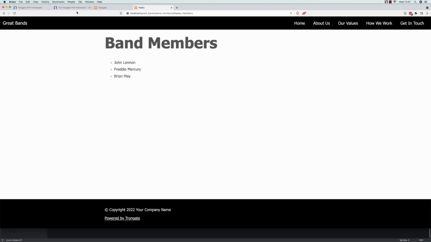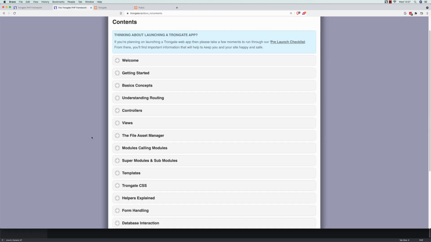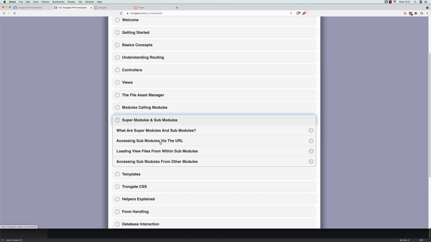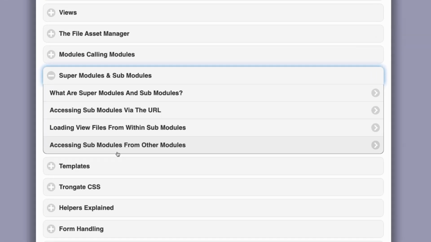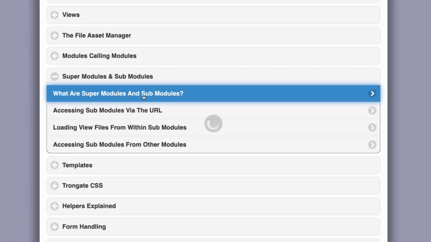So now what I want to do is I'm going to take you to the Trongate framework documentation. And we do have a section called super modules and submodules. I know that documentation is a downer, but this documentation is okay. Because I'm the guy who wrote this. And I'm going to walk you through all of this stuff. And by the end of this, you're going to be an expert. Let's go through this together, okay?